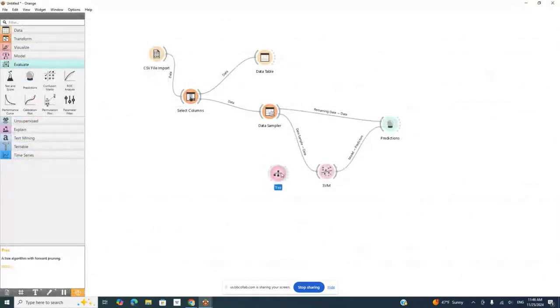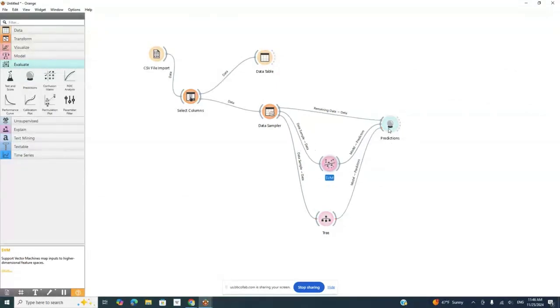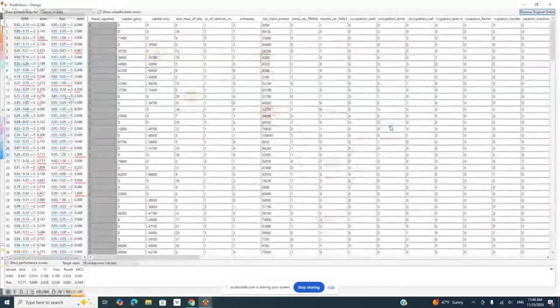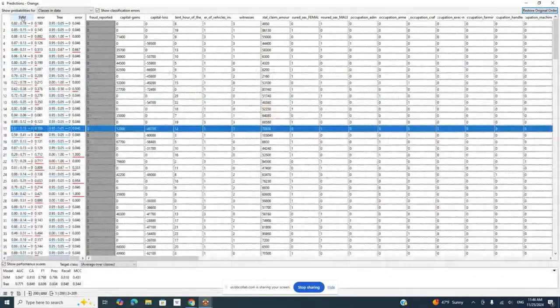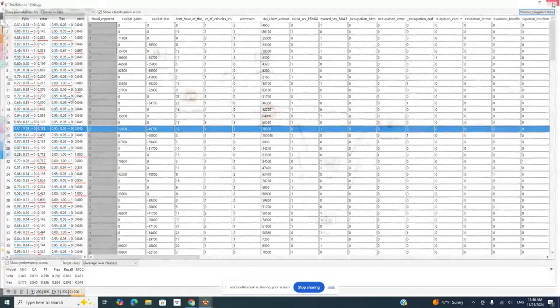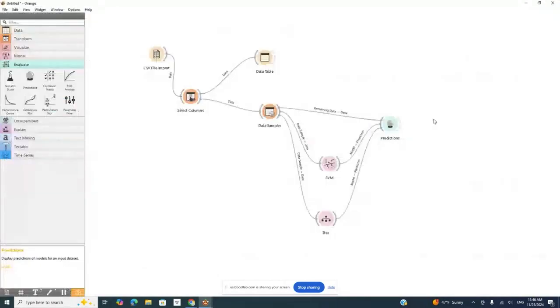So this is an important feature as well, and we can also do the same with decision tree. We can connect decision tree here to predictions, and now we'll see predictions for the decision tree as well. And you see how we have the SVM, support vector machine, predictions, and we also have the decision tree predictions. And then of course you have the actual data here as well. So this is a really powerful way of seeing actual predictions from these machine learning algorithms.